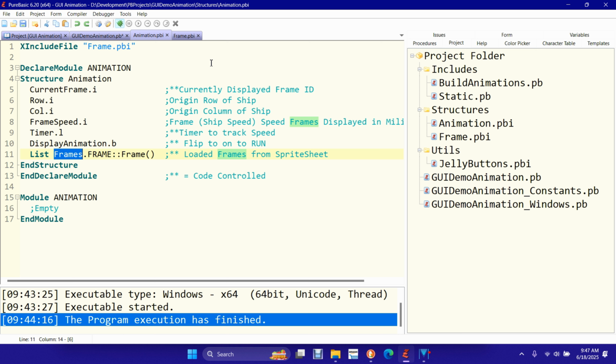And then we have a binary. Do we display the animation or do we not display the animation? So you can actually build these ahead of time and just turn it on and turn it off as you want to see them or not. And then we have our list of frames.